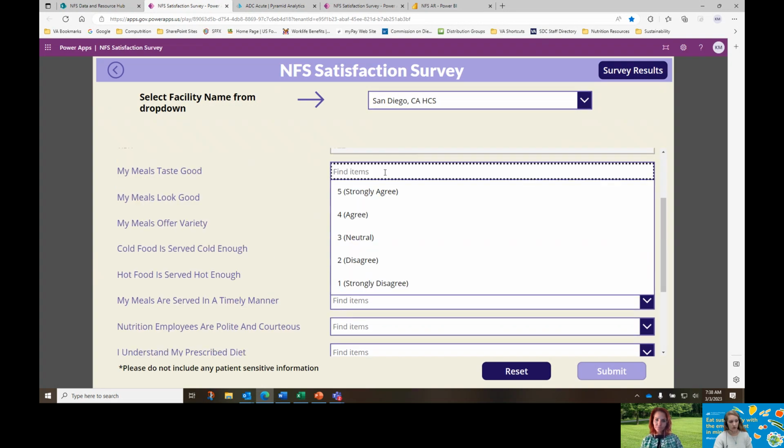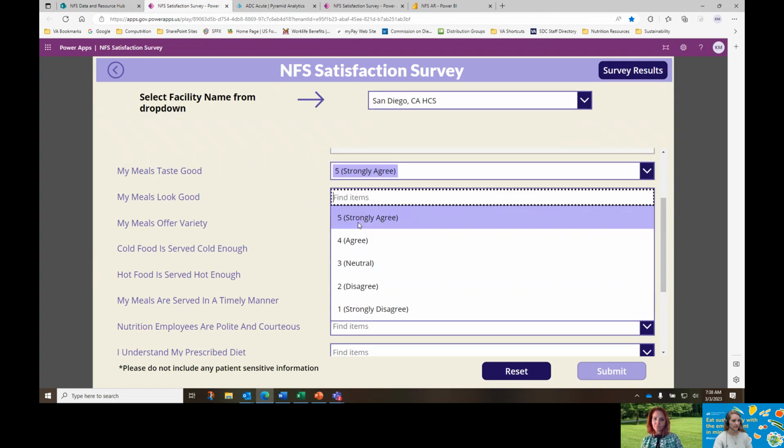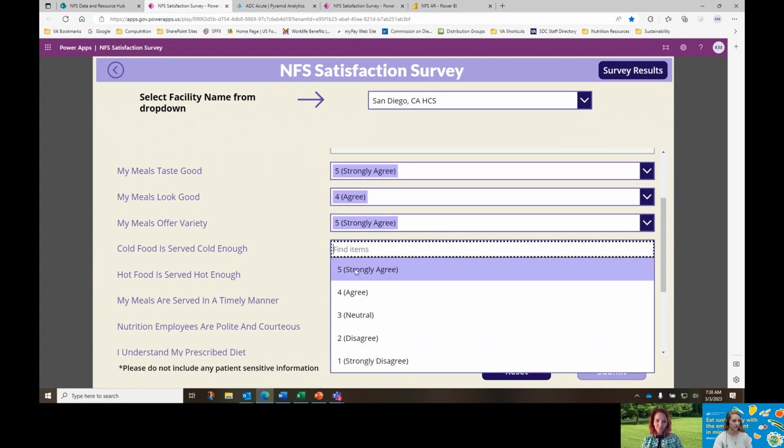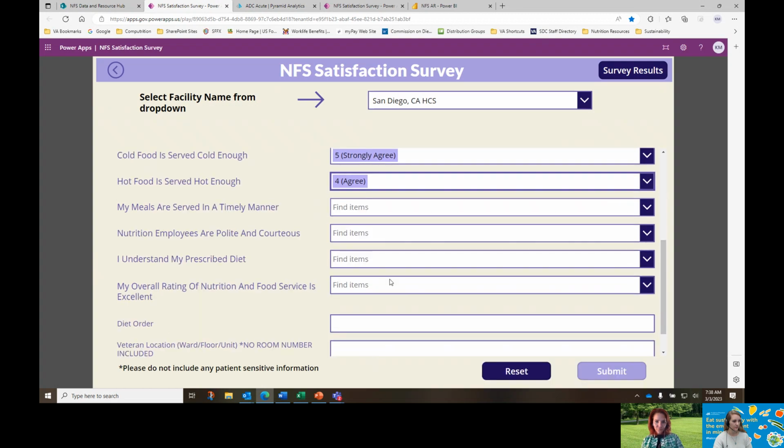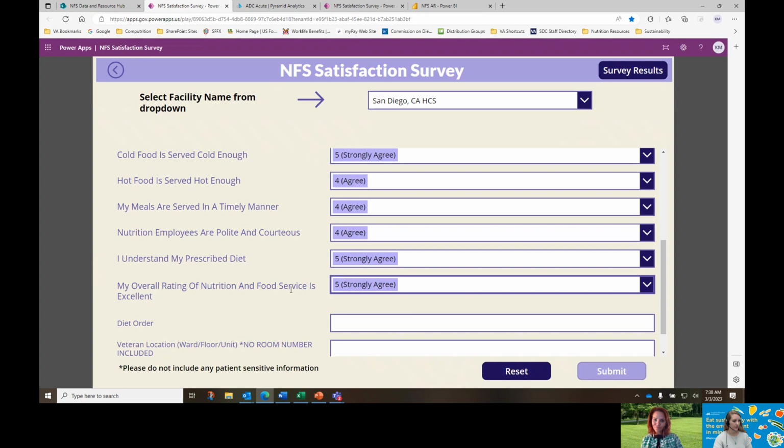So you're with a patient, you're asking them on a scale of 1 to 5, and you're going to select whatever they agree with. So if I quickly just fill these out, oops, missed one. There we go.